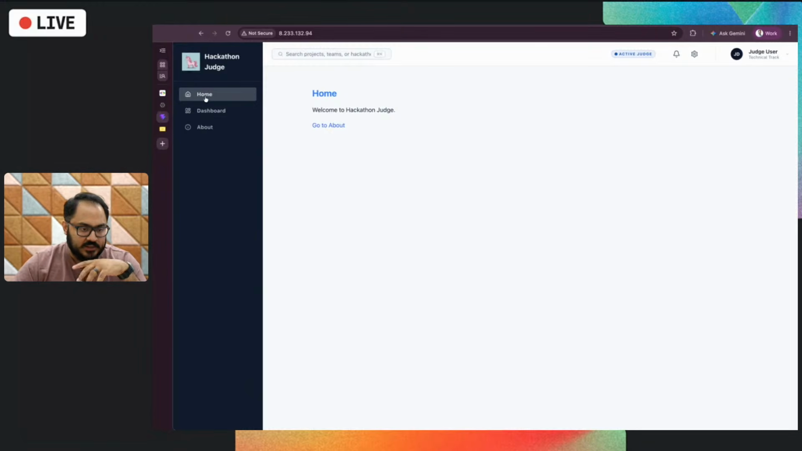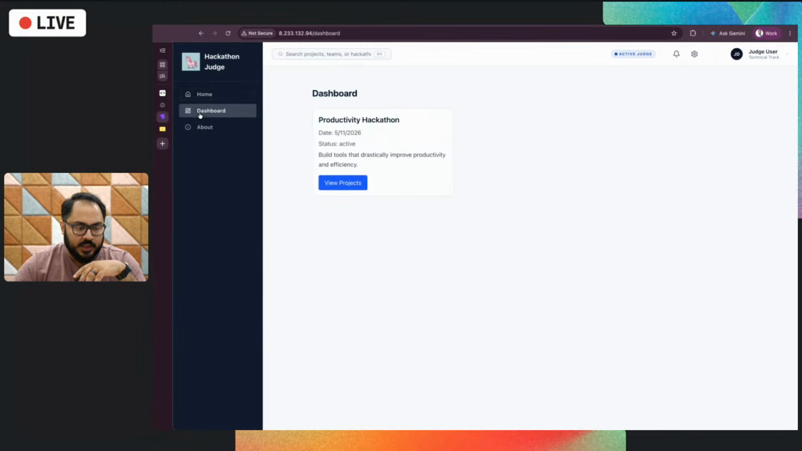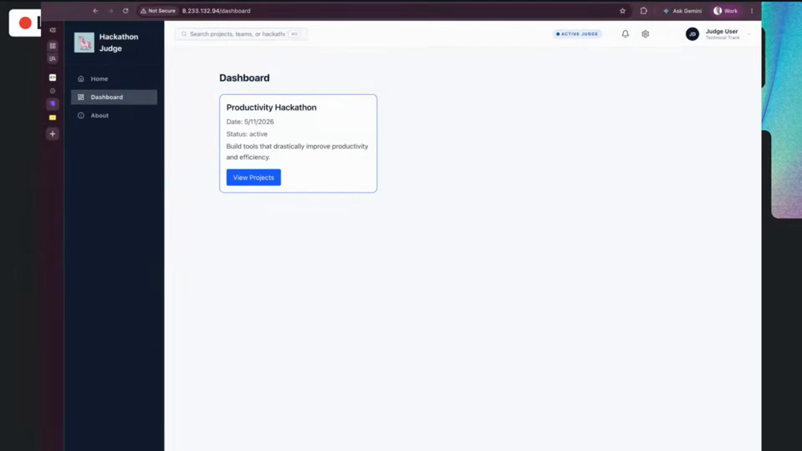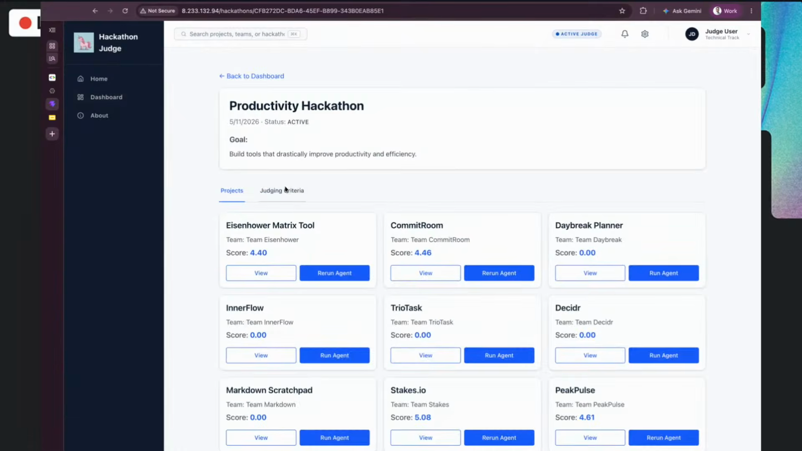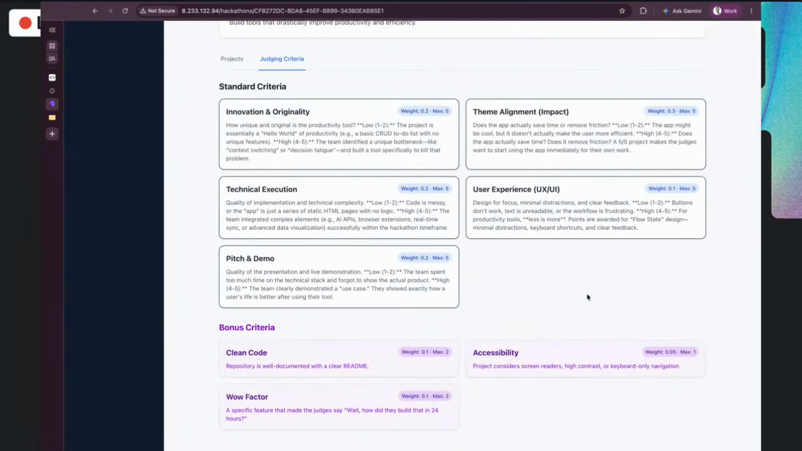This is running. This is available here. And in our dashboard, we have one project, the hackathon project that I made up, called Productivity Hackathon. The goal of this hackathon is to build software tooling that helps us with productivity in some way. Again, it doesn't necessarily matter, but this is the theme I was going for.